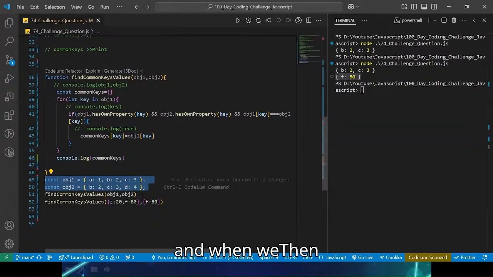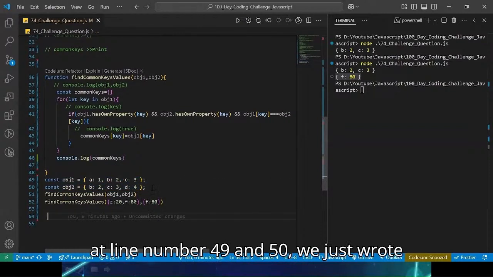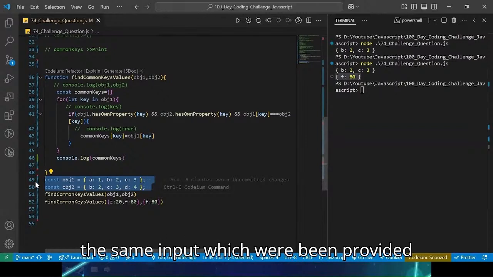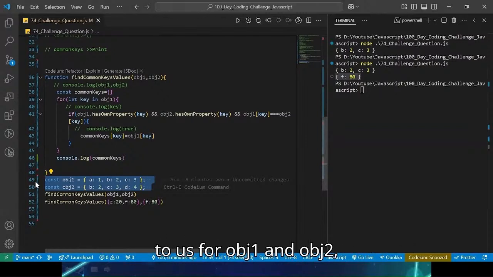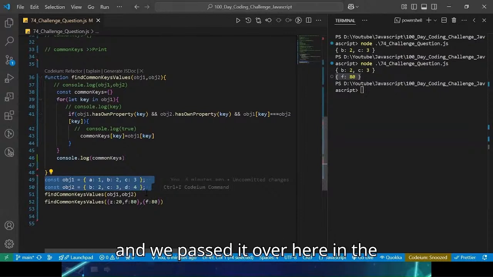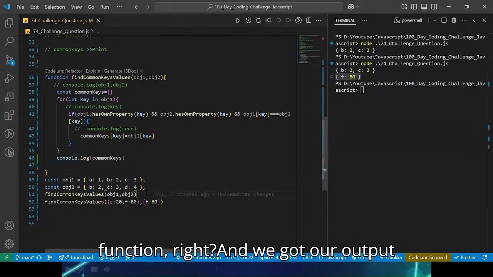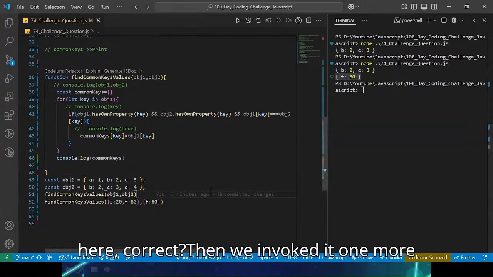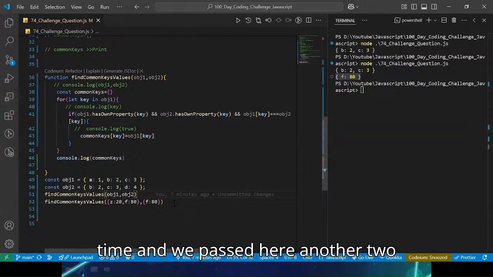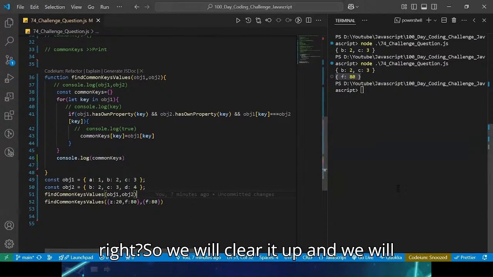And then at line number 49 and 50, we just wrote the same input which was being provided to us for obj1 and obj2. And we passed it over here in the function, right? And we got our output here, correct? Then we invoked it one more time and we passed here another two objects and we tested in our terminal, right? So we will clear it up and we will see it once again.